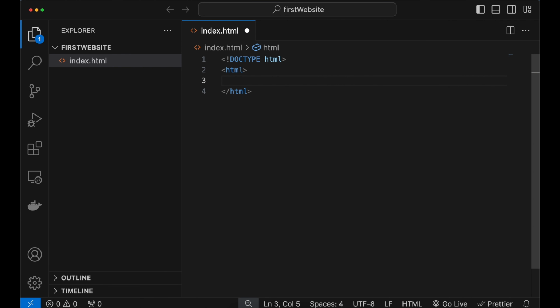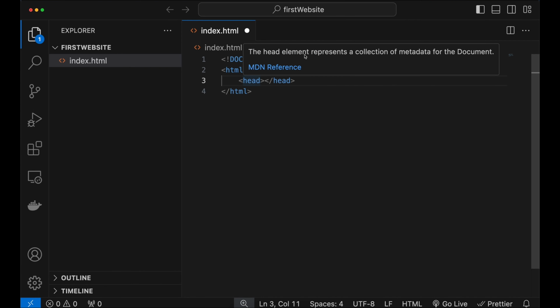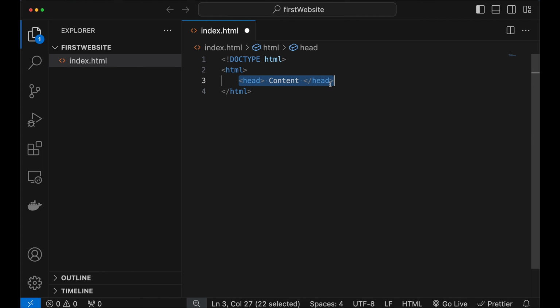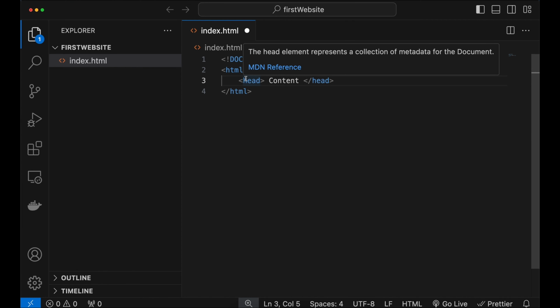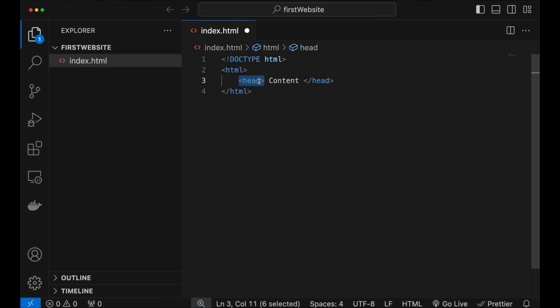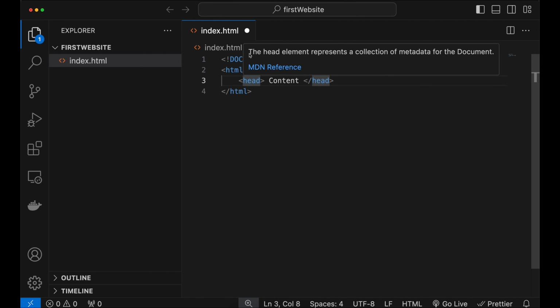So inside the html, you need to add two tags. One is the head. The head element represents a collection of metadata for the document. So here we see elements, and when we say tags, tags are nothing more than a keyword surrounded by angle brackets. Within these angle brackets, here head is a tag. An element consists of a pair of opening and closing tags along with the content between them. Therefore, the whole head pair will be considered as the head element. That's why we say the head element represents a collection of metadata of the document.